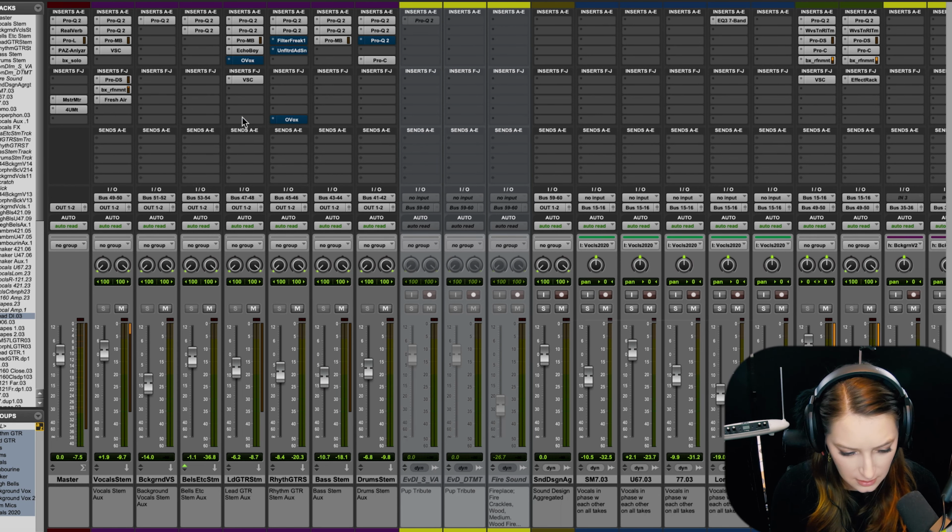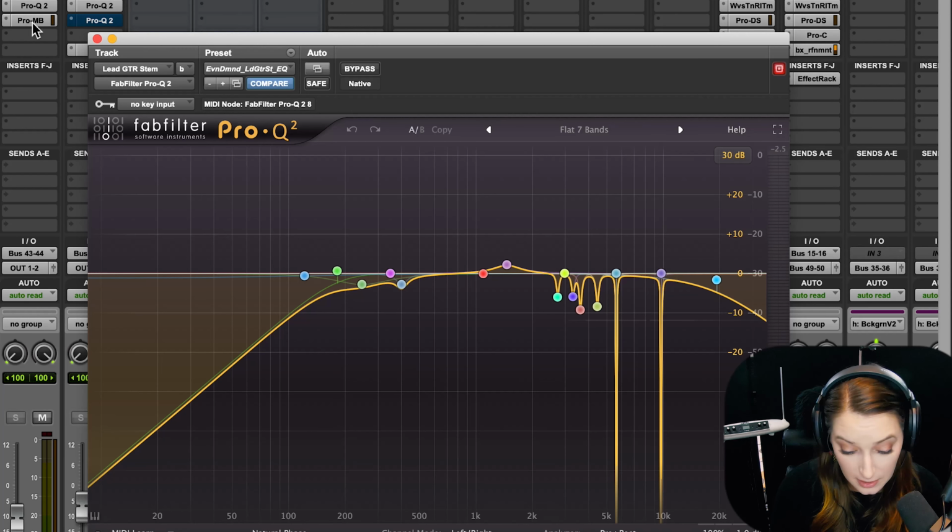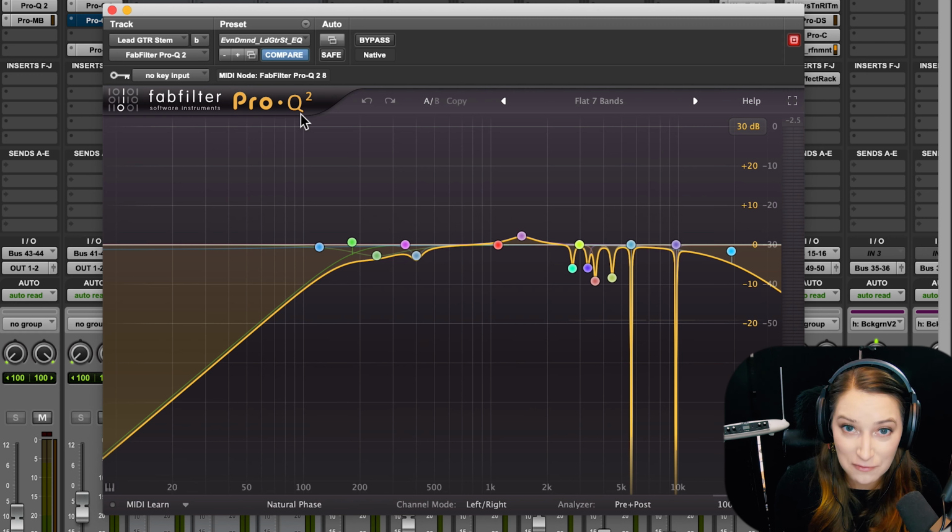I think the lead guitar EQ might be a good example here. So here we go, the Fabfilter Pro Q. Pro Q2 or Pro Q3, depending on which version you're in. And so it'll look pretty familiar if you're familiar with equalizers, right? There's nothing huge or revolutionary here in the way that it looks right off the bat.